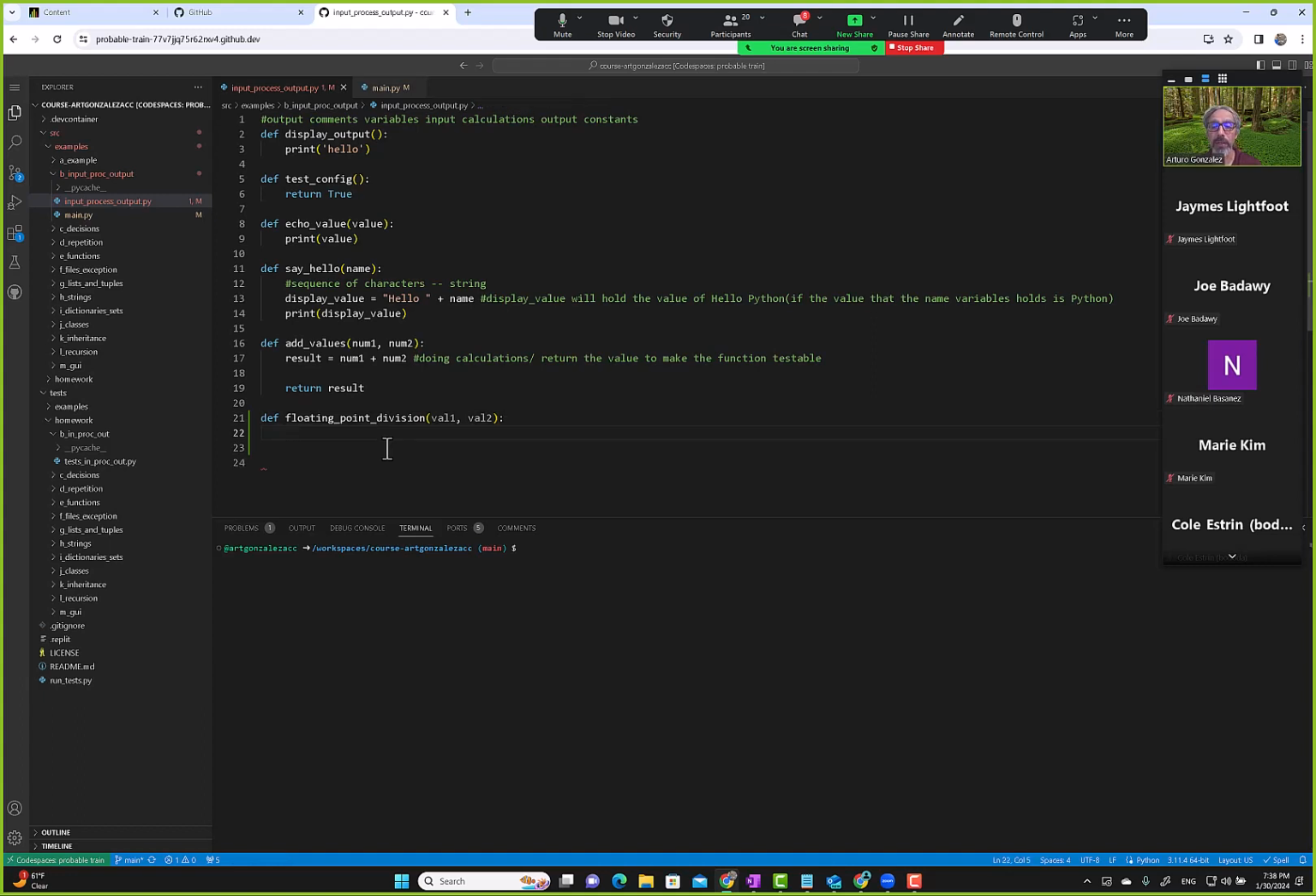We create one function variable, so we create a variable in here, and we say this variable will hold val1 divided by val2, and right before we exit the function, we will say return result. Okay.